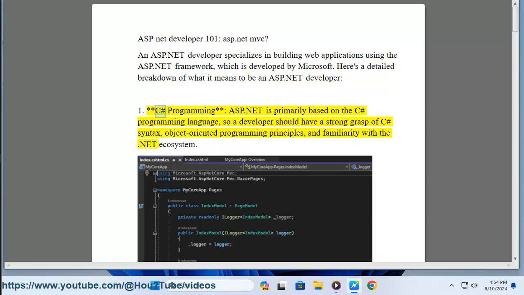1. C# programming. ASP.NET is primarily based on the C# programming language, so a developer should have a strong grasp of C# syntax, object-oriented programming principles, and familiarity with the .NET ecosystem.